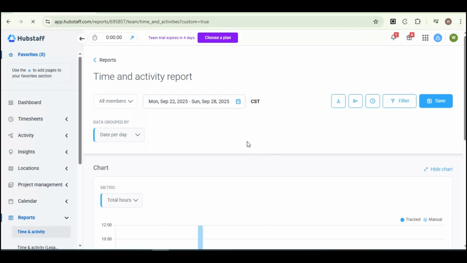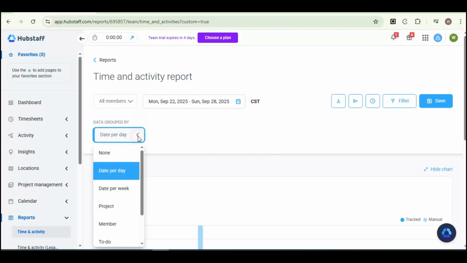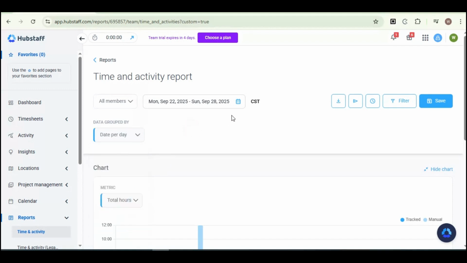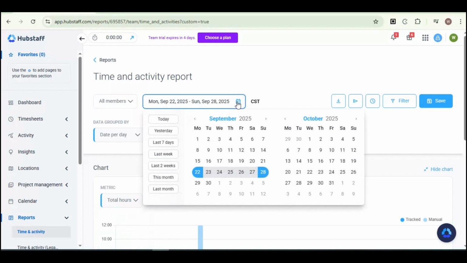So first, we would see on what data we will group our report. Is it per day, per week, per project, per member, per task, per team, or even per client? And then we can set the date right here. For today, yesterday, for the last 7 days, a week, 2 weeks, this month, or last month.